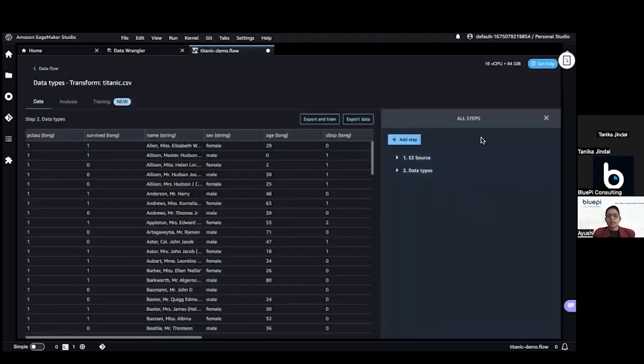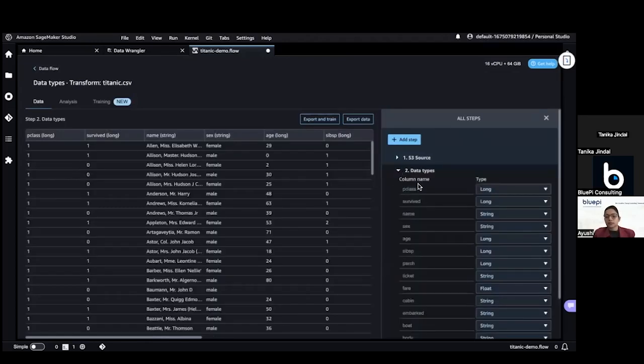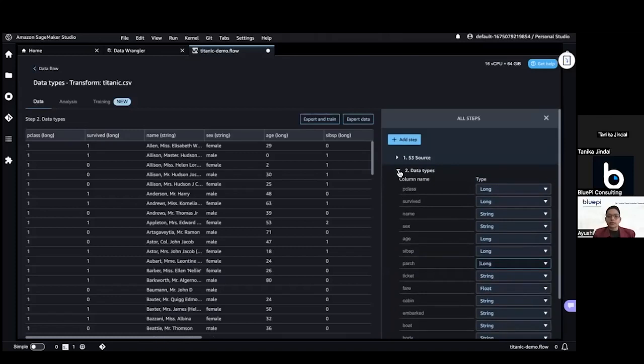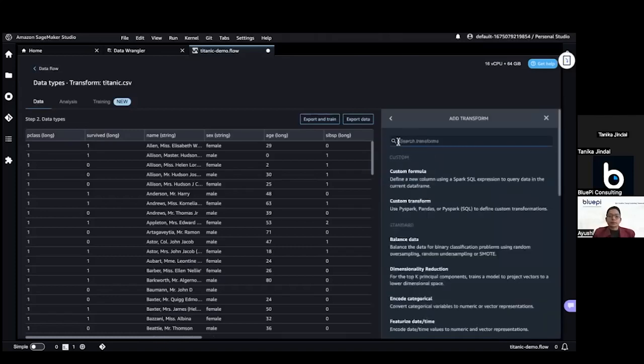This is the area where you add new steps, and you will also see the earlier steps. For example, data types is a transformation step and we want to update it. So what we can do is we can update it from here and then choose to update, right? And to add a new step, we have plenty of options.